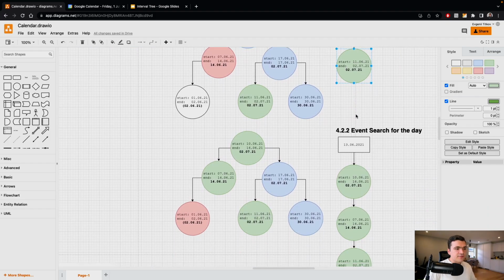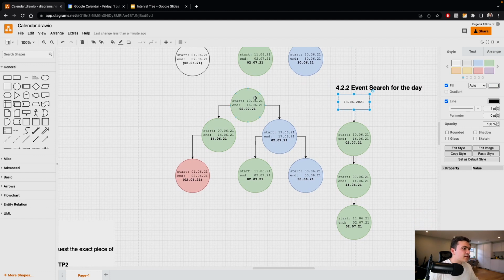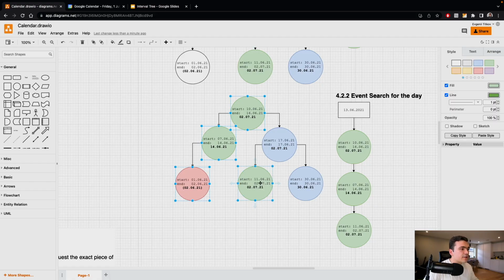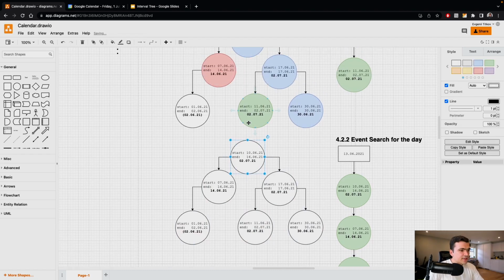And let's try with different data. For example, we want to choose the 13th of June, 2021. And we have the same tree. Let me just quickly deselect the color. All right, let's repeat the process.